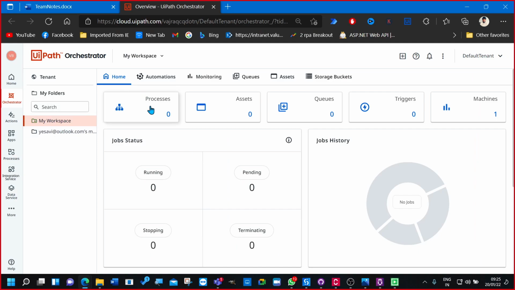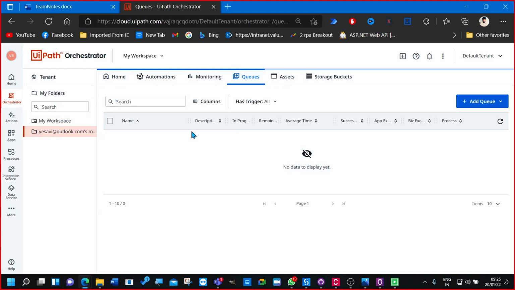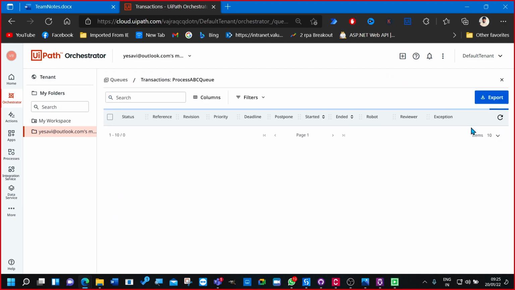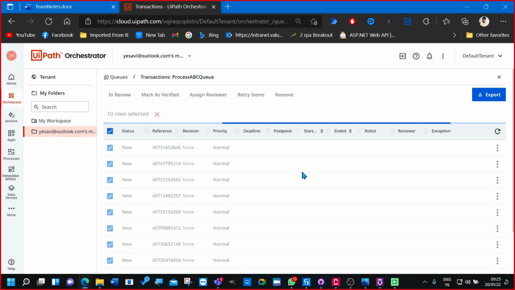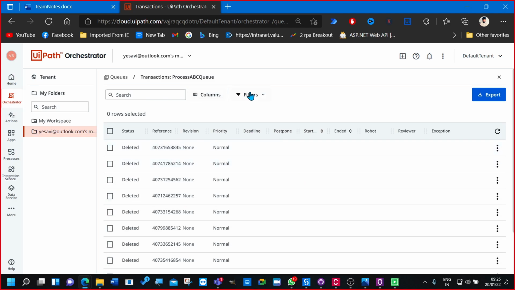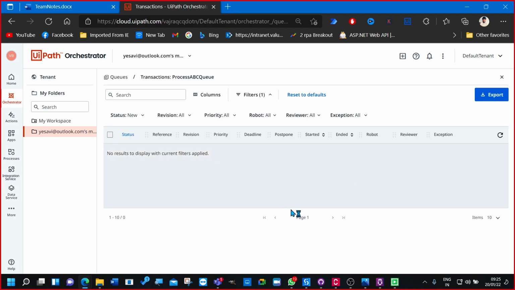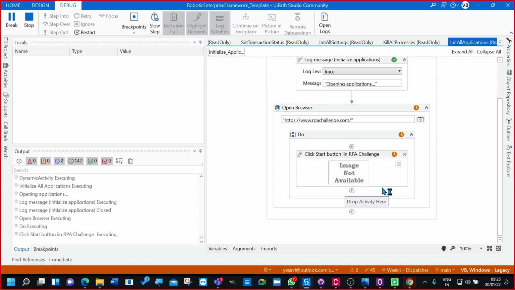So here is my workspace, queues. We don't have anything here. Let's go with this process ABC queue. So can we see process ABC queue here? View transactions. Let's delete everything. Remove. Yes. So how many new items do we have now? No new items are available. Let's see. This is opening a browser, initializing applications, clicking on start button.